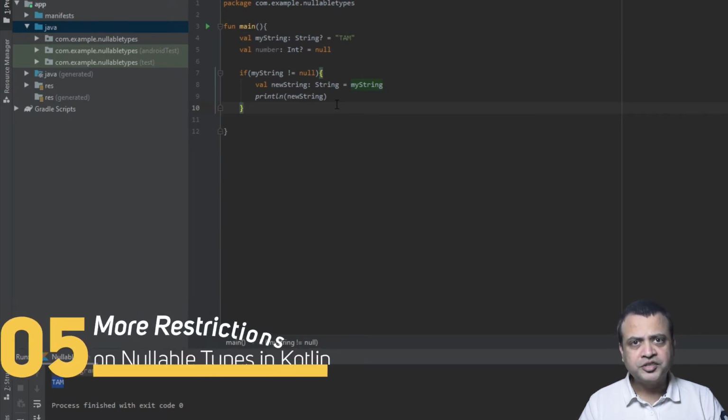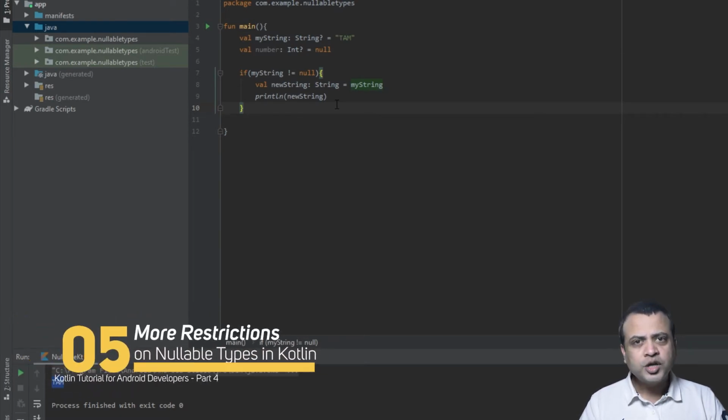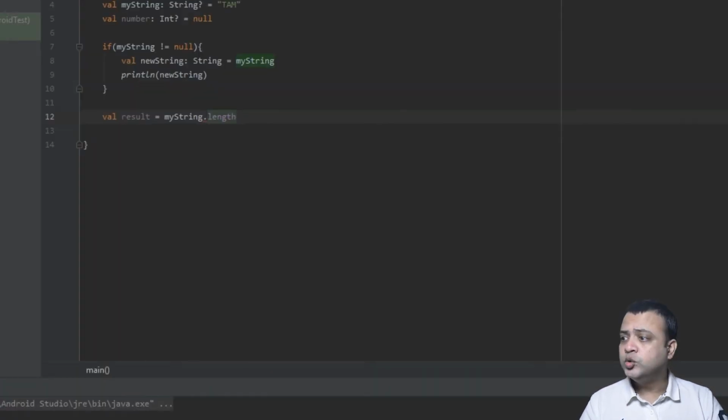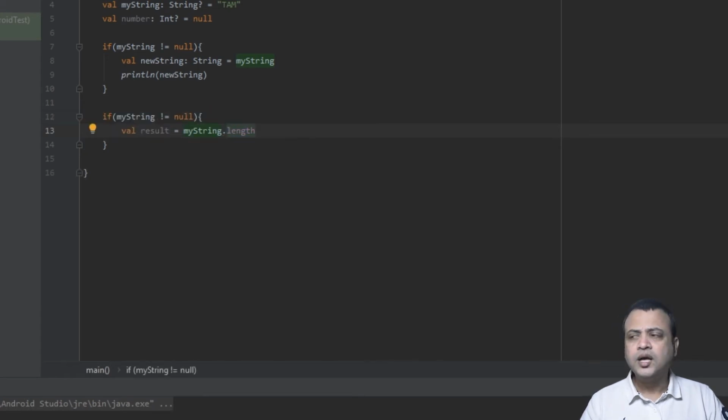Moving on to the next restriction. The compiler does not allow you to access a property or a method on a nullable variable unless you check it for nullability. Let me show you an example. As you can see on line 12, when I am trying to access the length property of my string, the compiler is complaining. Let us try it with an if statement now. It works.